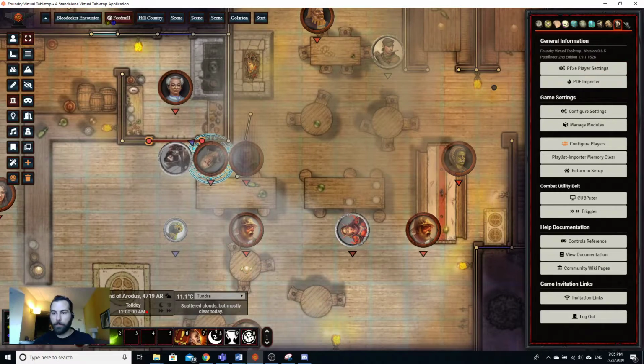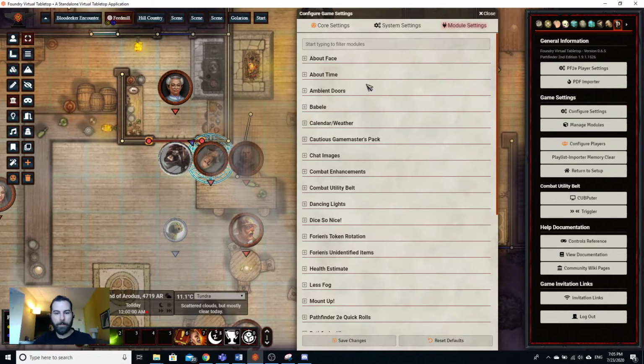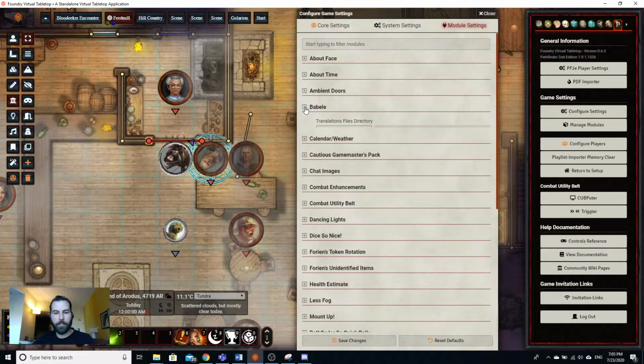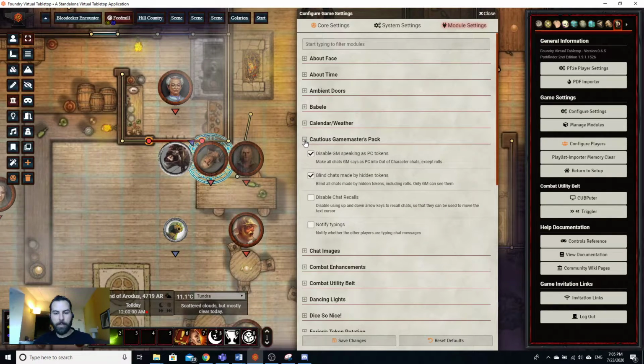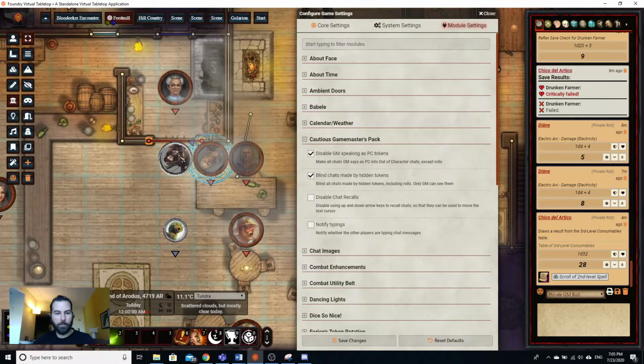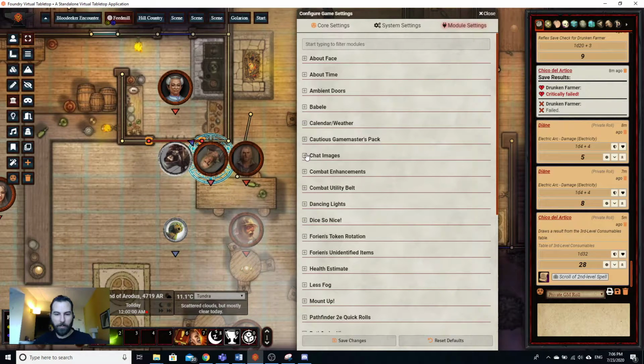What else we got? This one was for translations. There's a bunch of translations, but I did not know how to get it working. Calendar weather, cautious game master. So this lets you disable, for example, let's say I have an invisible token talking, and one of the players is out of sight of it or out of view. That won't show up for them. I don't really use that much, but a lot of people seem to like it.